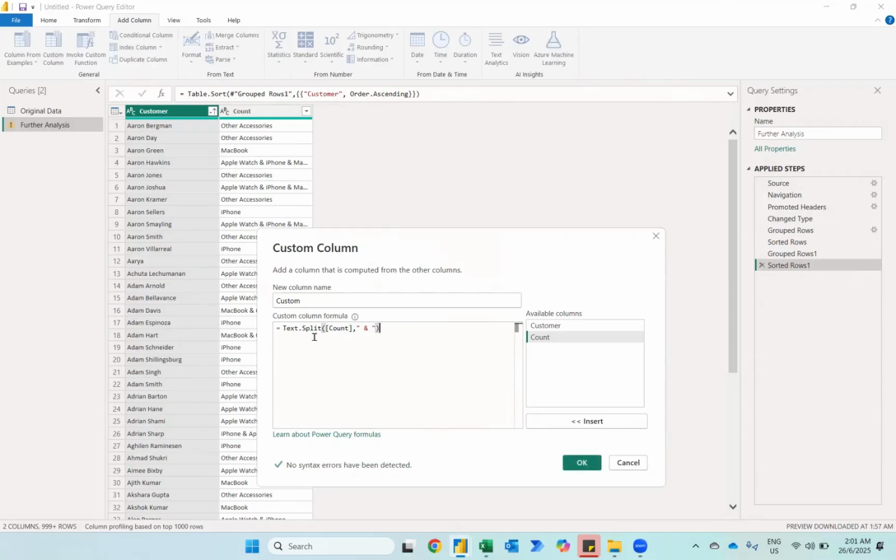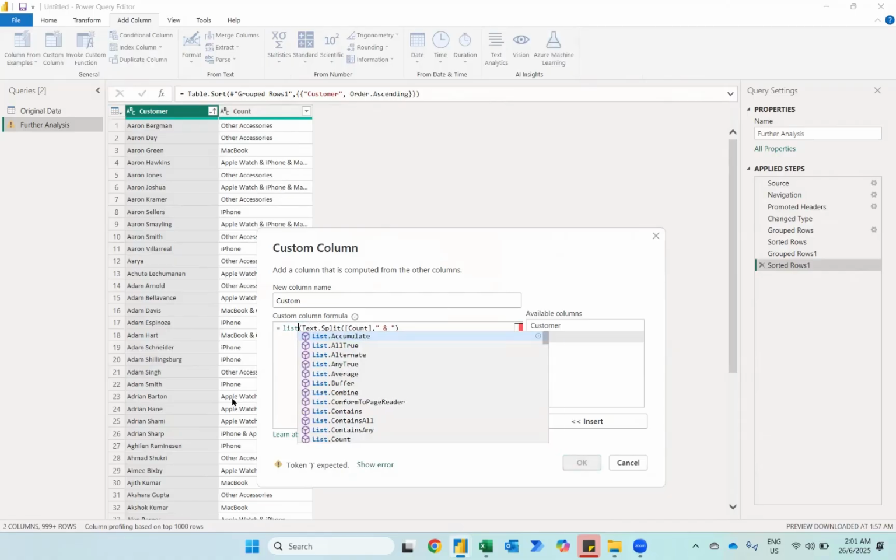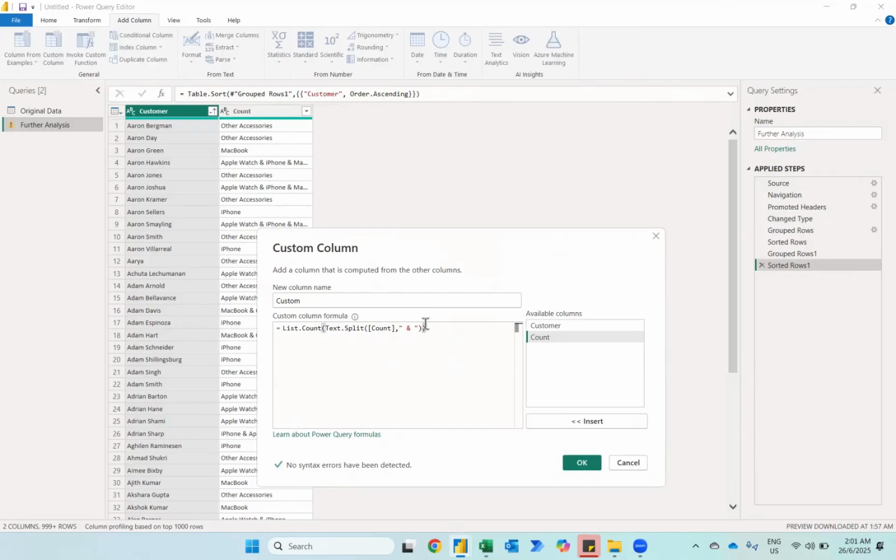But I don't want to split. Basically what I want to do is I actually want to count. So I'll use list count. Okay, so we do have a formula called list count over here. So I'm going to write here list count and then I need to close the bracket. So list count means it will count the number of data, and if we split, it means first we are splitting it and then eventually later we want to count the data.